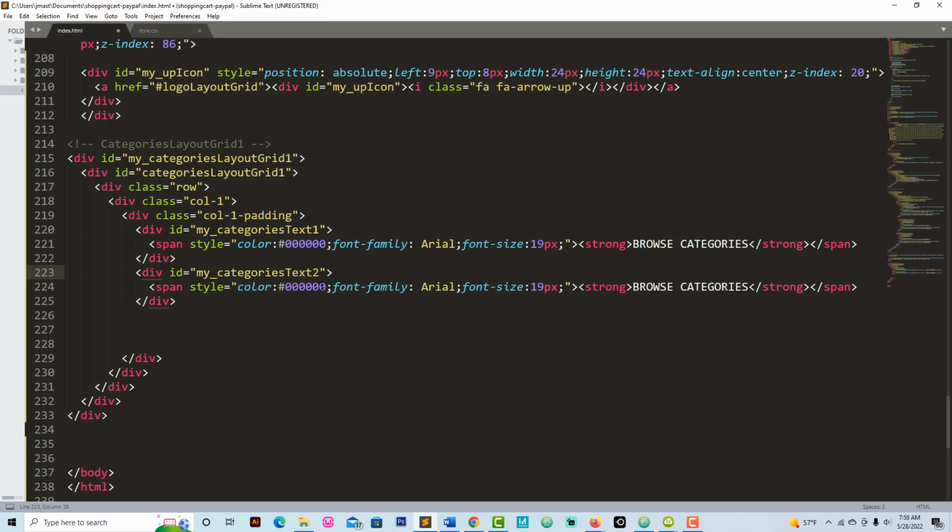I'm going to call this one my category text 2 and put a style, same thing. I'm going to change the color, put 80. Instead of 19, font size, put 13, and here remove the stone. We need to remove the stone here.